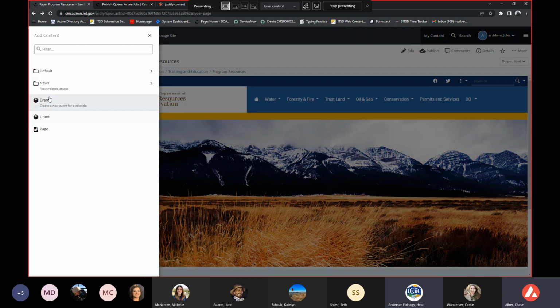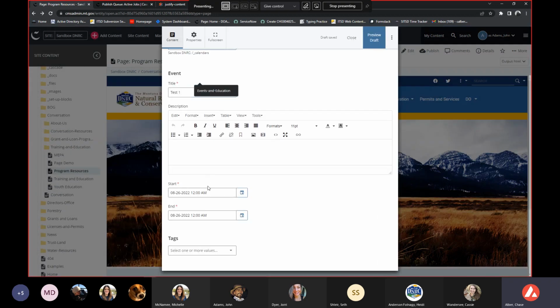Yes. If you go to an event and open this up, you can have a start date and an end date as well. When you pick these two things, it will show up only for that time. Once it's over, it doesn't show up on that calendar day. Perfect.